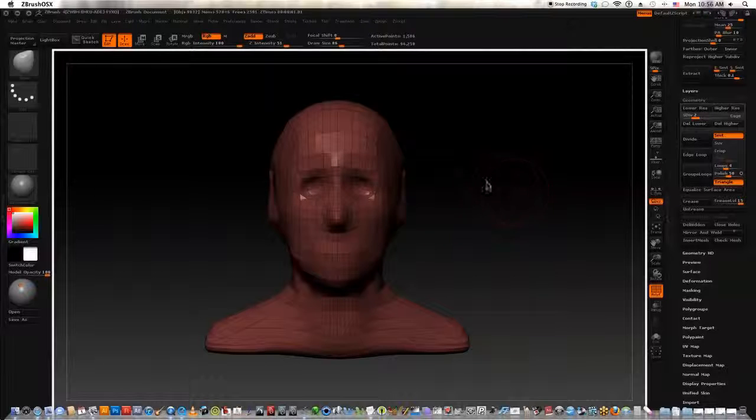In our next video, we're going to start setting up our ZProject and bringing in our image plane and getting ready to sculpt our bust.